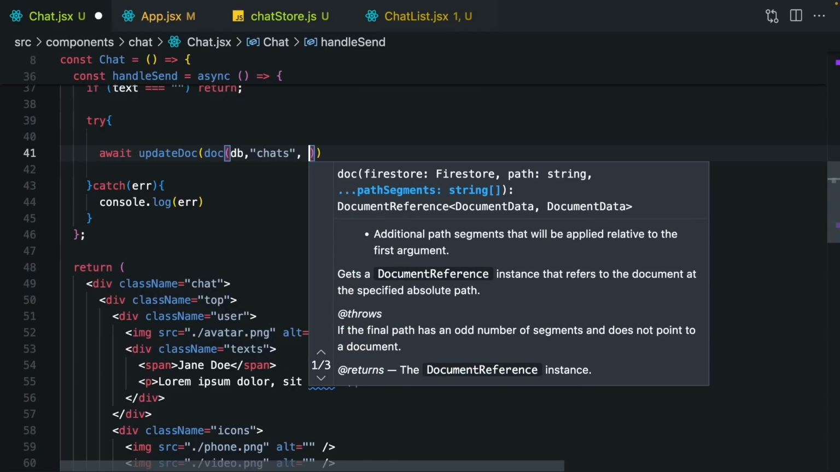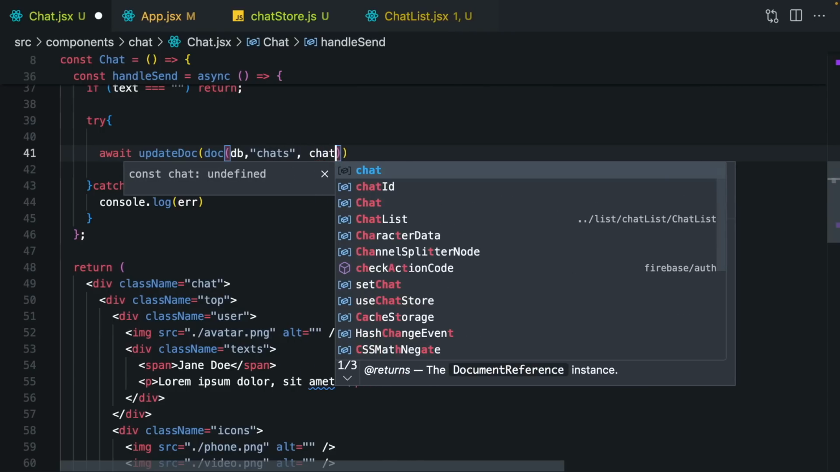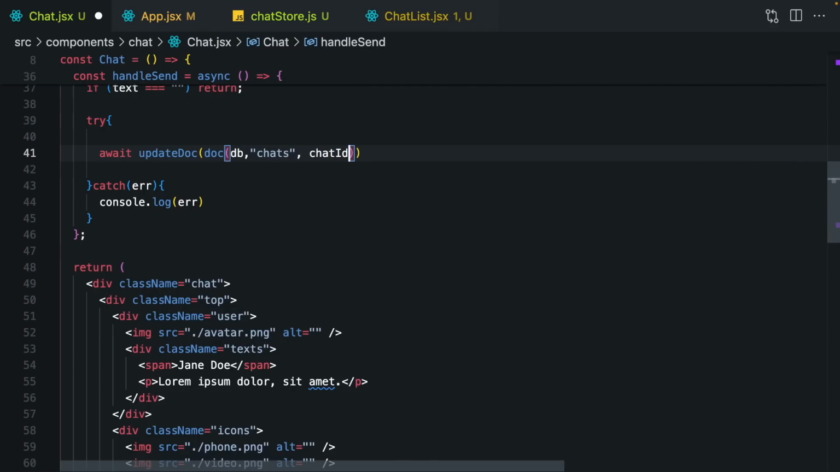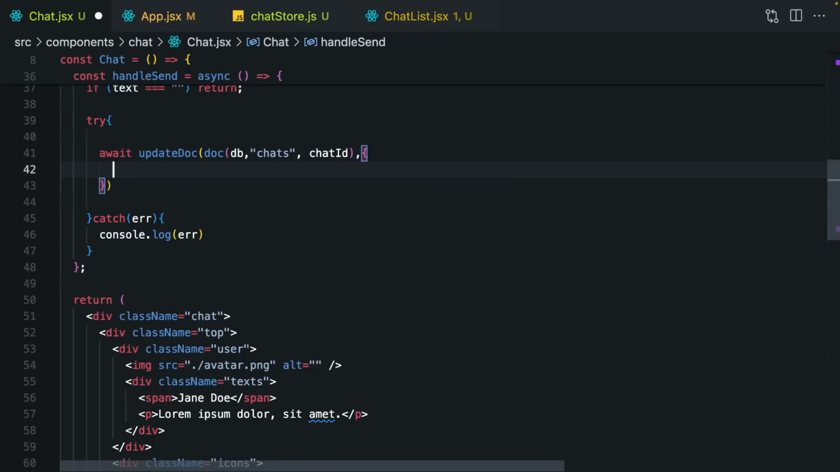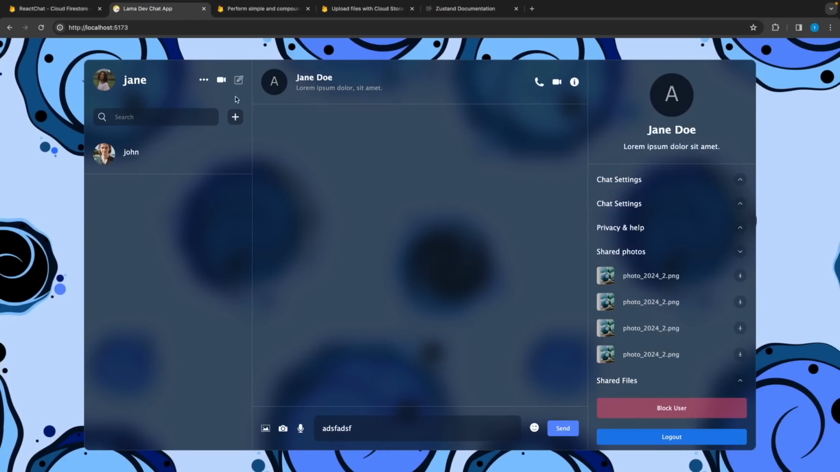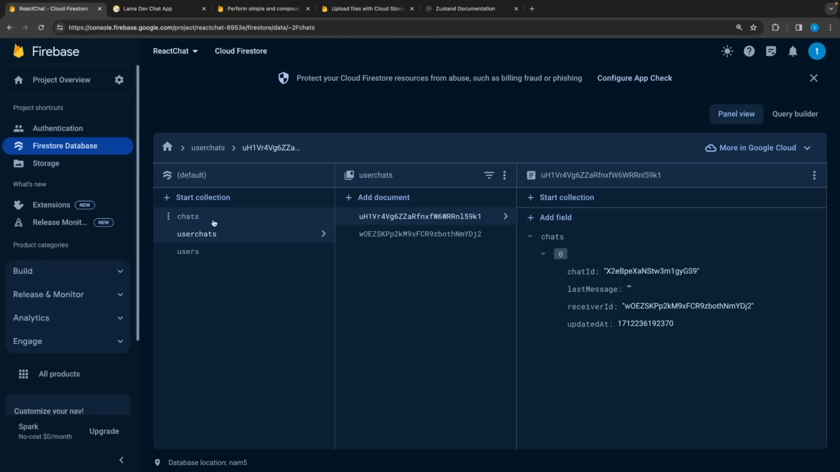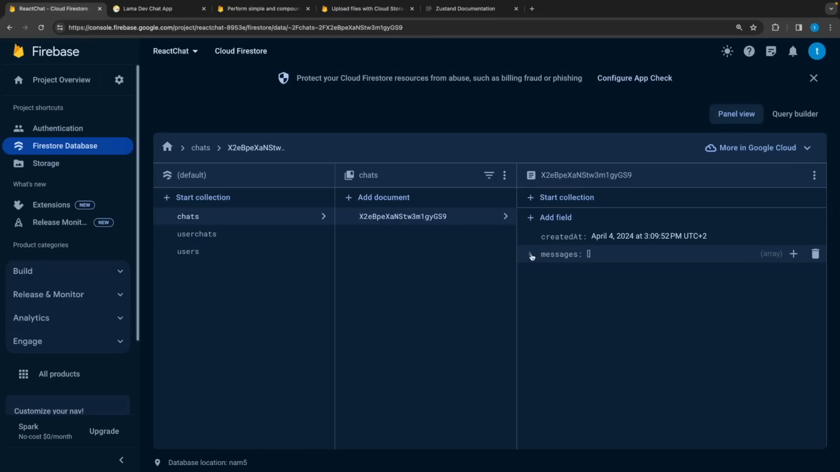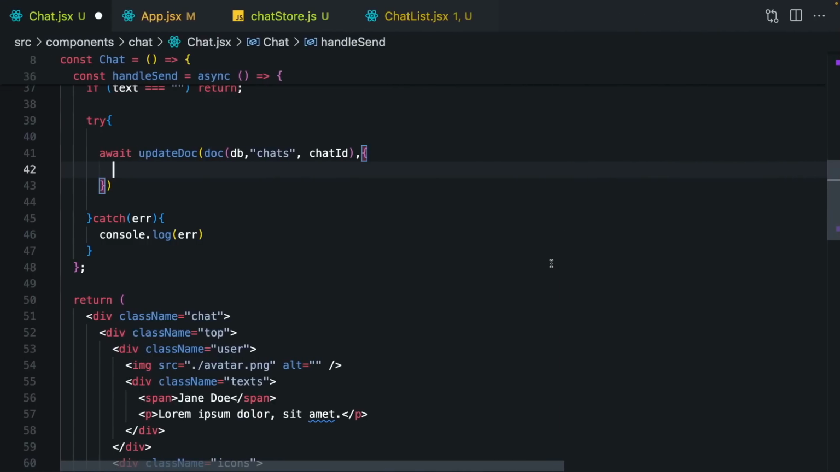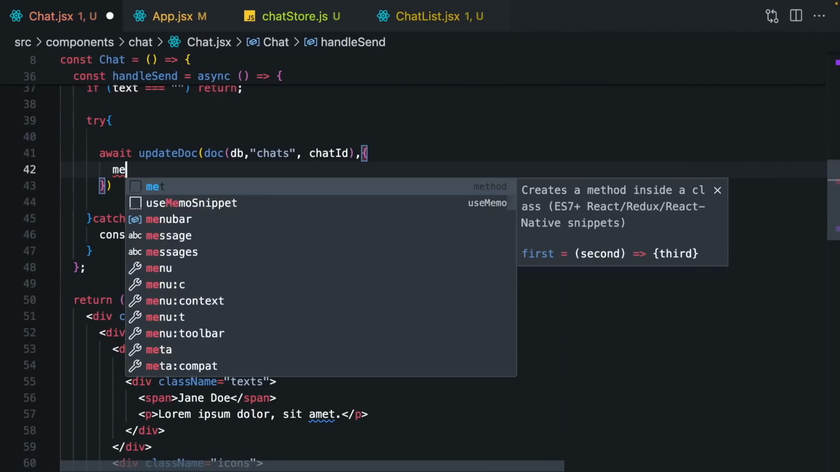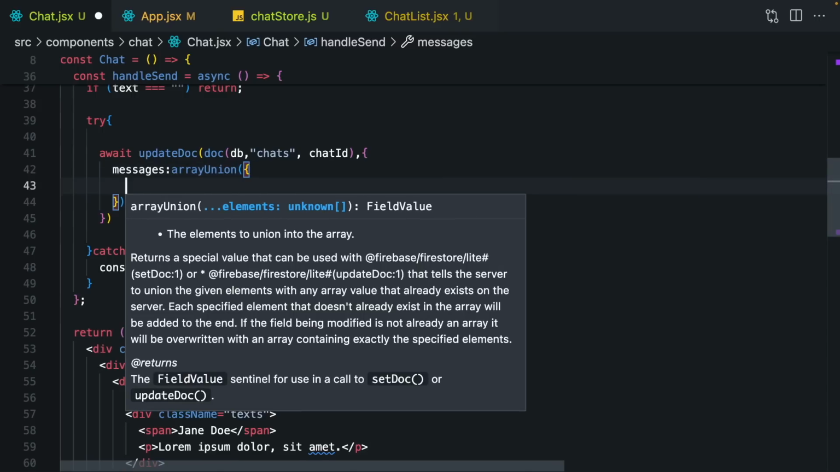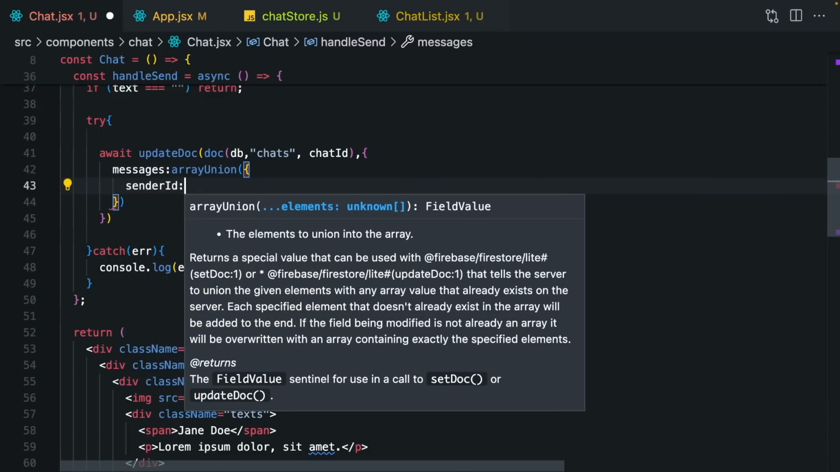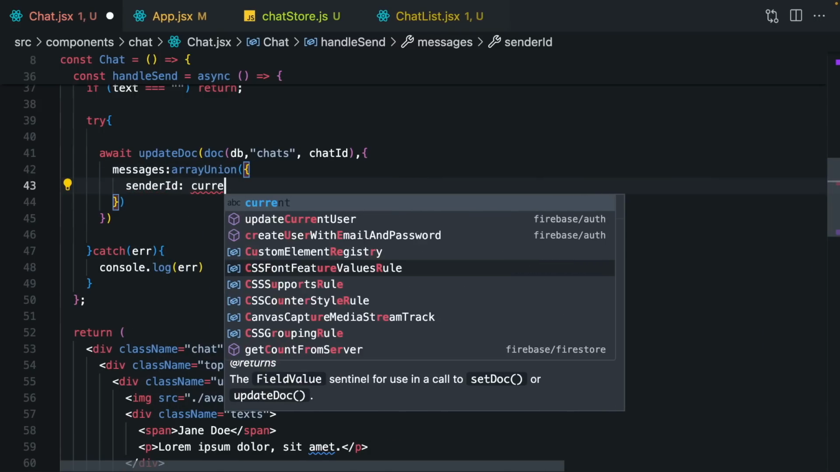And I'm gonna pass here the chat ID. Remember, it comes from our store. And after that, I can write here what I want to update. Remember, inside chat, we have messages and it's an array. And you know how to push items. We are gonna be using array union. So I will say messages, array union, and pass here the sender ID. It's gonna be our ID, current user.